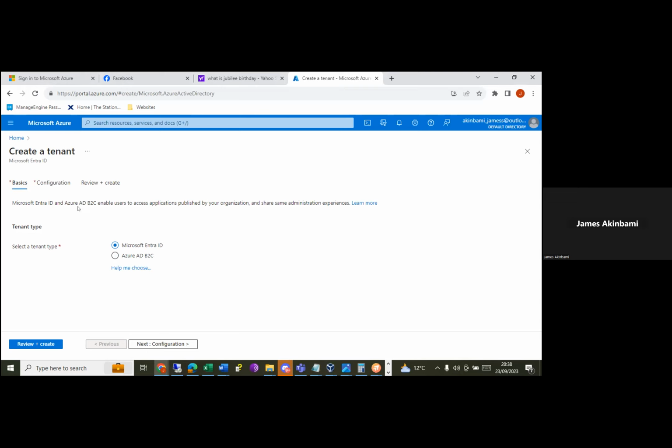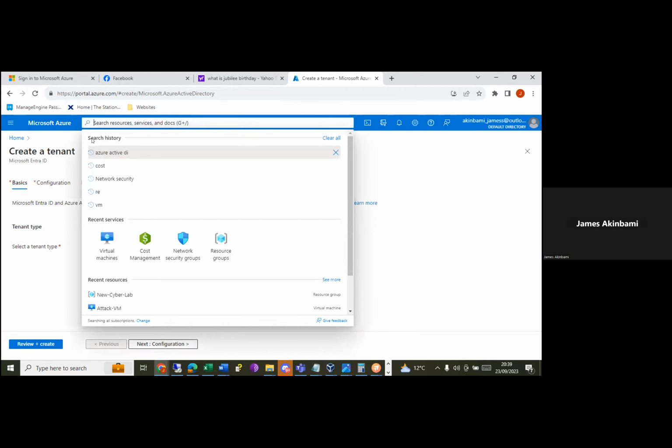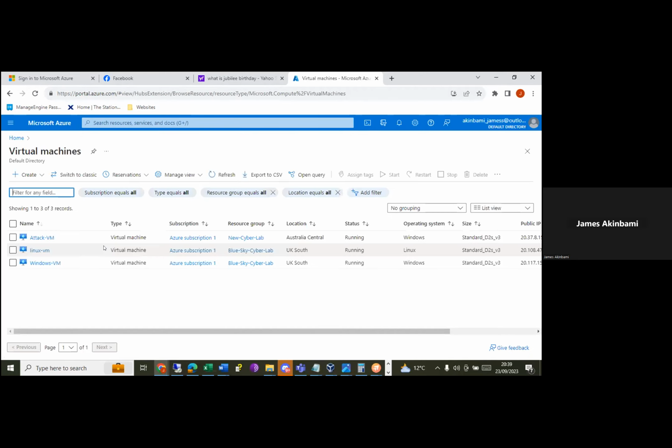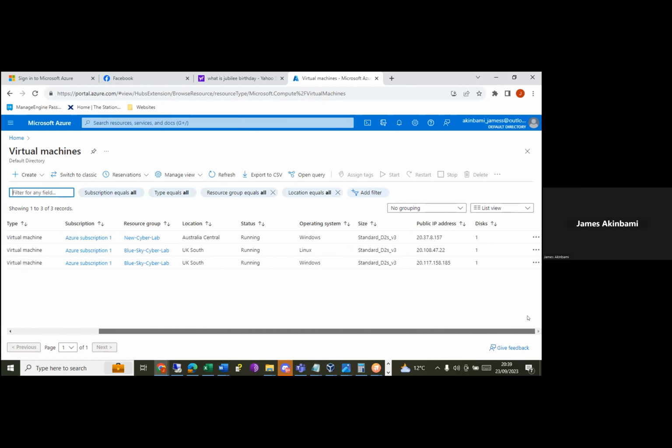Any questions? Okay, I'm just referring to what we're going to be doing. So let's go back to our VMs. You guys should have these two, and the status should be running, and you should have these Linux and Windows operating systems. Your public IP addresses are going to be different from mine.